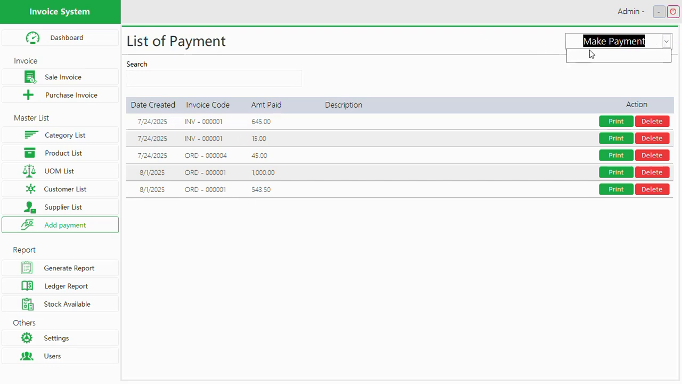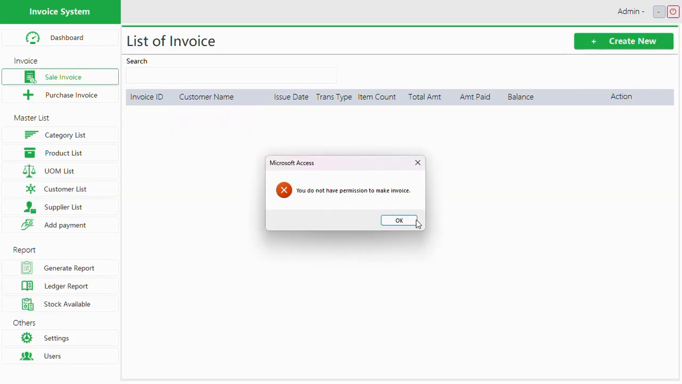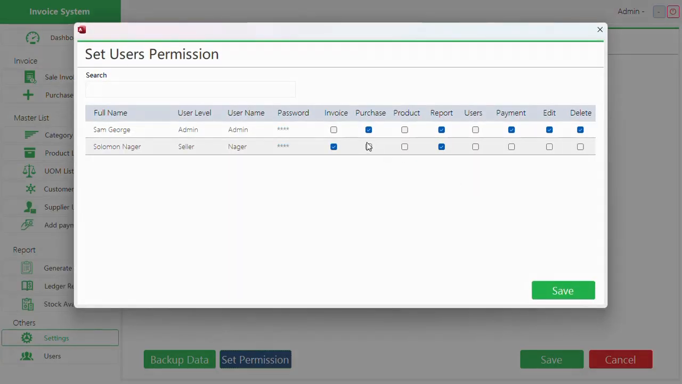So when I click on this here, you can see that we don't have any payments to make. There is no invoice that is owing, or no order which is owing. Okay, so that is it. Now let's go to invoicing. Let's click, and here we don't have permission. So I'm going back to settings, click on permission, then I'll add invoicing, and then save.